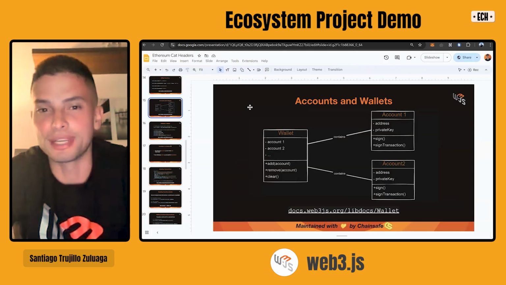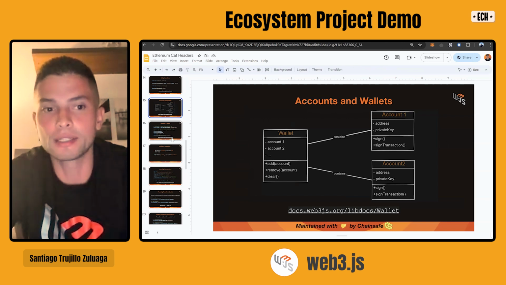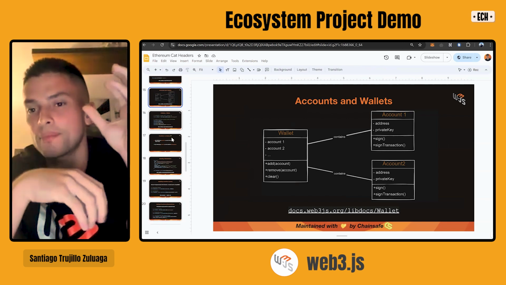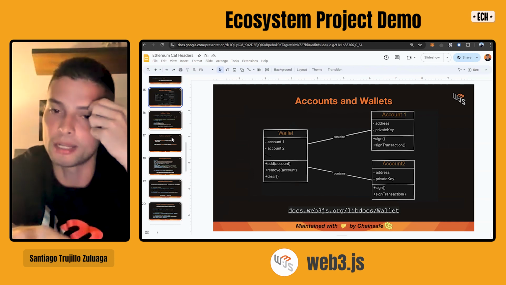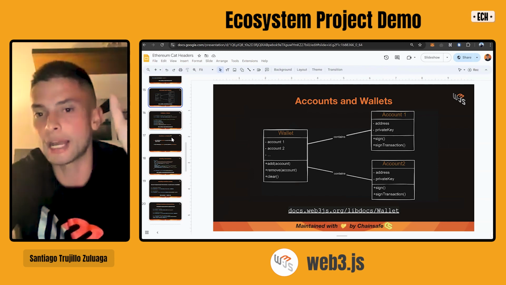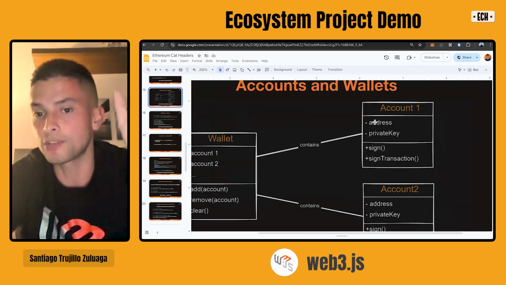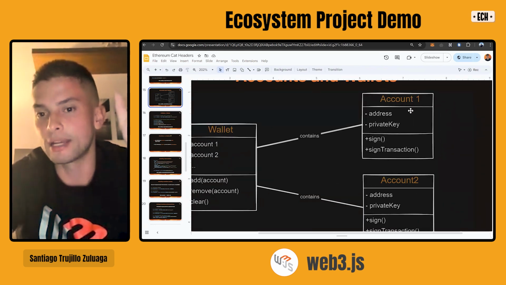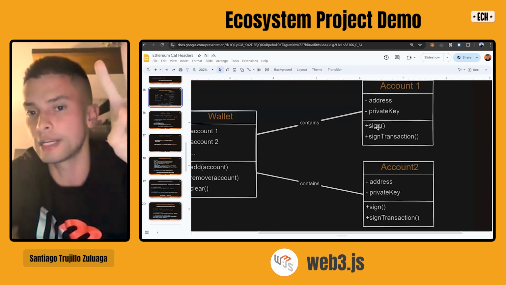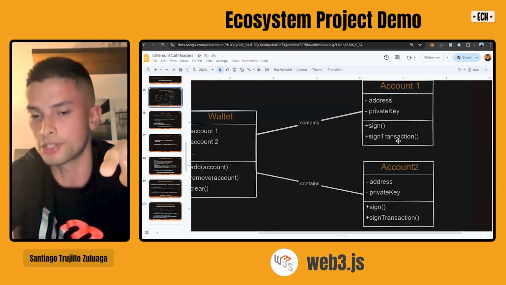Okay, now this starts to get better when we talk about accounts and wallets. So the structure that we have in Web3.js is that we have 2 keywords that I really like to explain with this graphic: a wallet and then the accounts. The account only contains an address and a private key, right? That's why account 1 contains address and private key, account 2 as well, and then 2 methods, that is to sign data and sign transaction.